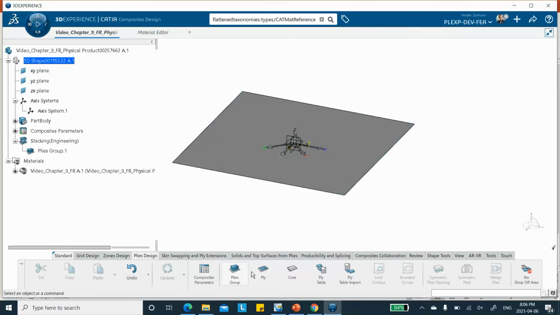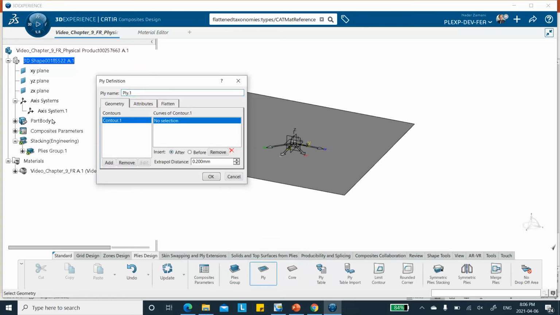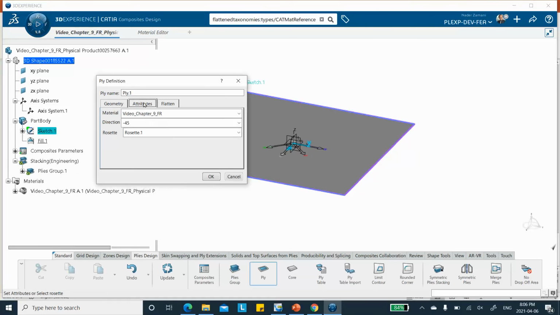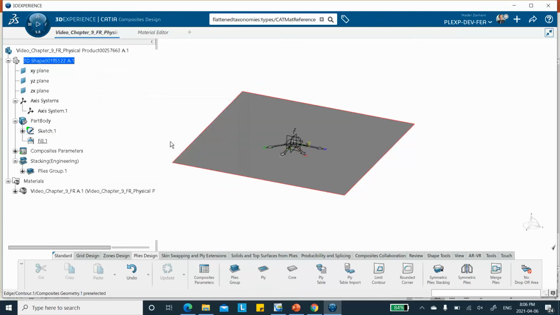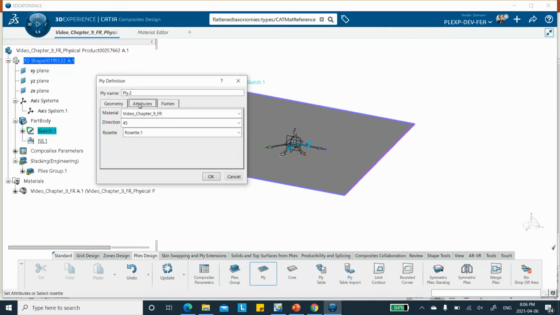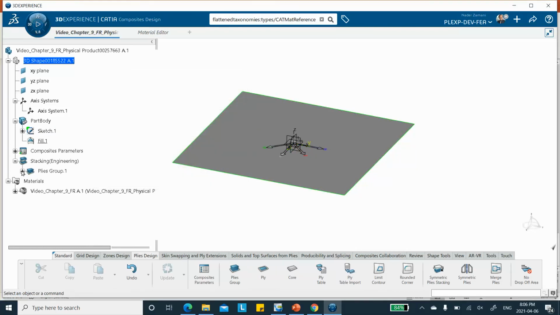OK. So ply number 1, put it in there. And the boundary, or the contour, is that sketch that I created right there. You see this? The first ply is 45 degrees, starting from the bottom all the way to the top. Ply number 1. The next one, ply number 2, in that ply group, same boundary, sketch, and minus 45. Say OK. Now I have created two plies here. They're in that sequence, okay?